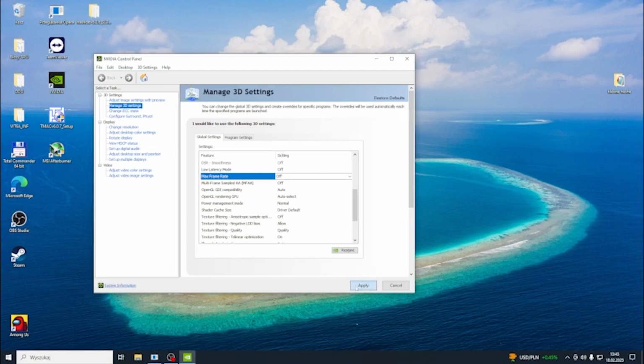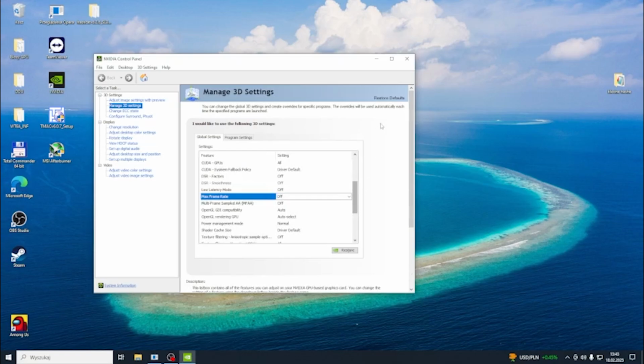Now, after applying it, you should be able to see the change, and if not, then try restarting your PC. And that's all for today.